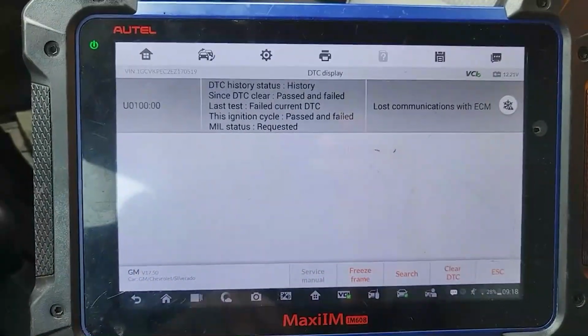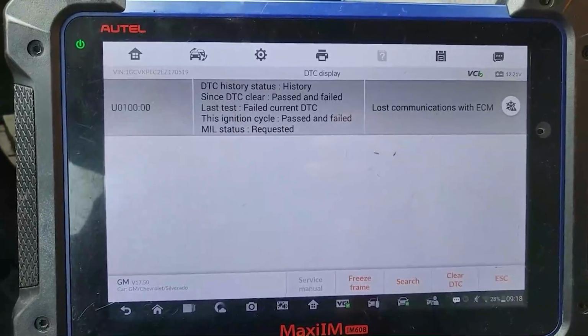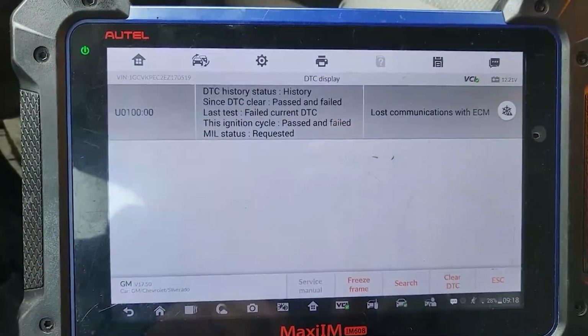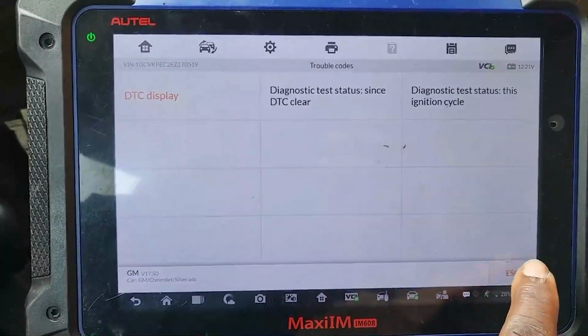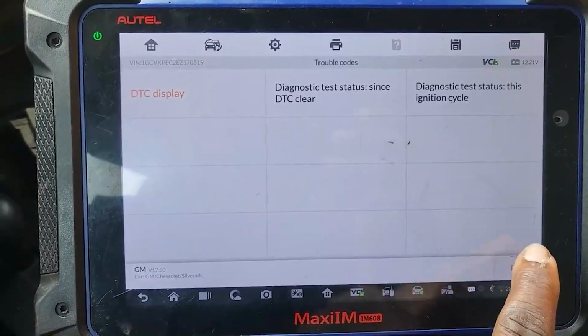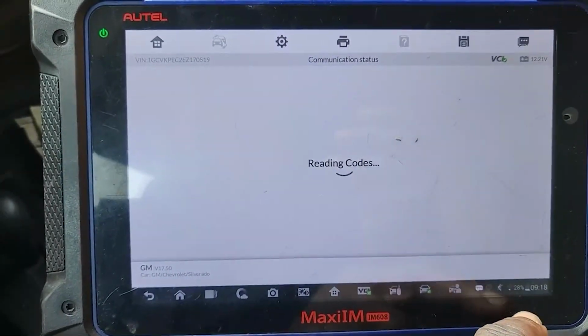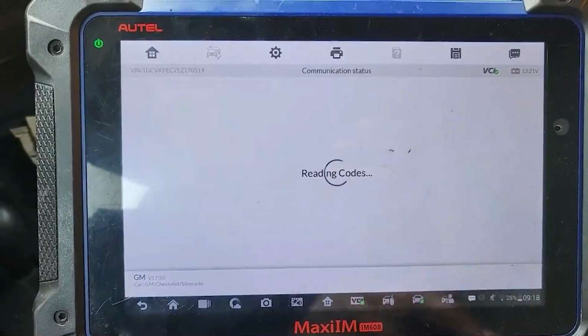Lost communication with the ECM. There is no communication between engine, transmission, and pass and fail mill status requested. Okay, go back, escape. Can I clear it? No, this is since it's clear. What code is there? Oh, let me see, cancel. Okay.